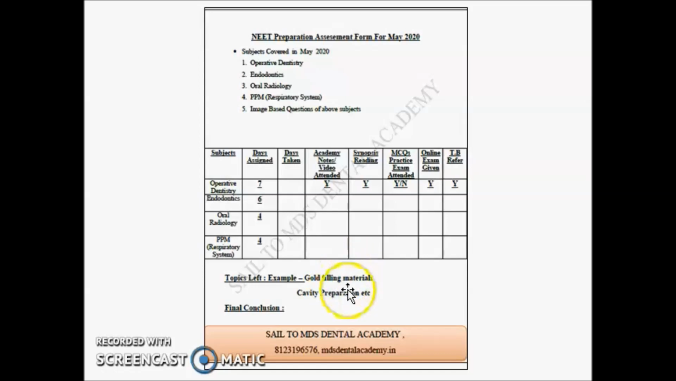Fine. So please try to follow this assessment form. That will be helpful to you in completing your backlog, and it will also help to assess where and how you are going.